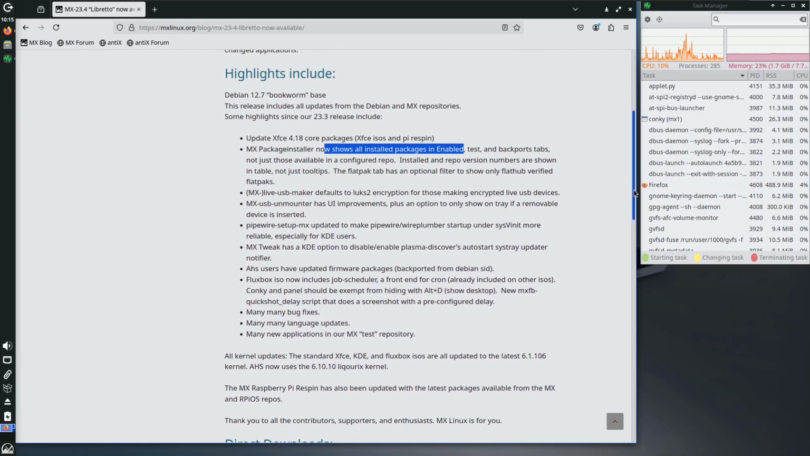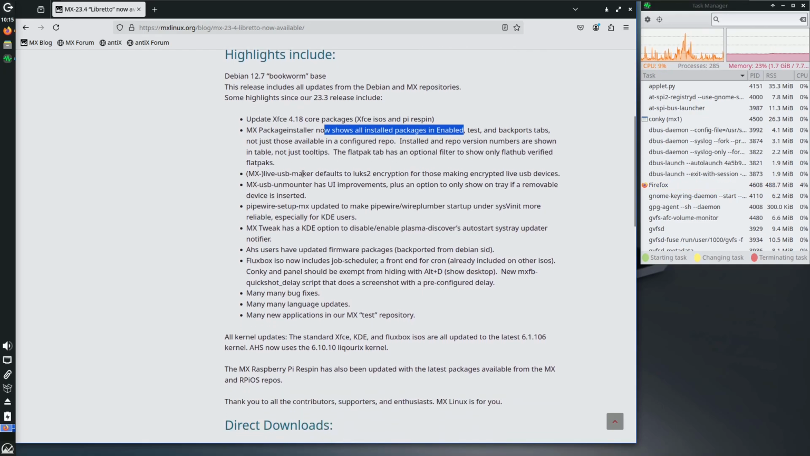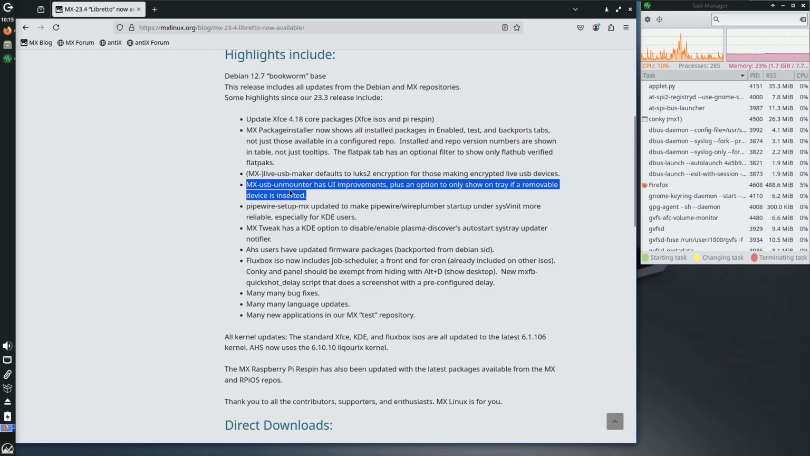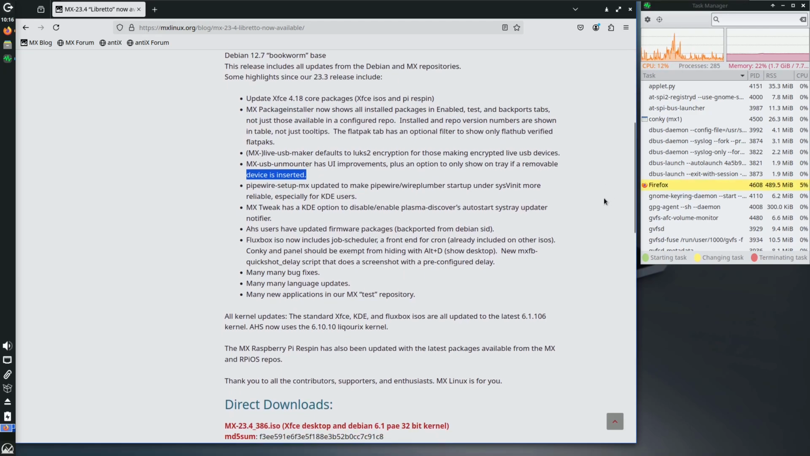The next point is that the MX Live USB Maker defaults to LUKS2 encryption for those making encrypted live USB devices. This is the third point, and the fourth point is that MX USB Unmounter has UI improvements, plus an option to only show a tray icon if a removable device is inserted. I'm sitting a bit far from the monitor, so if anything is wrong you can just pause the video and read, or else I'm going to clearly read.